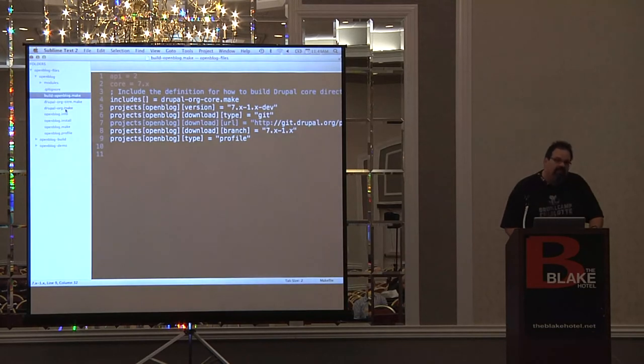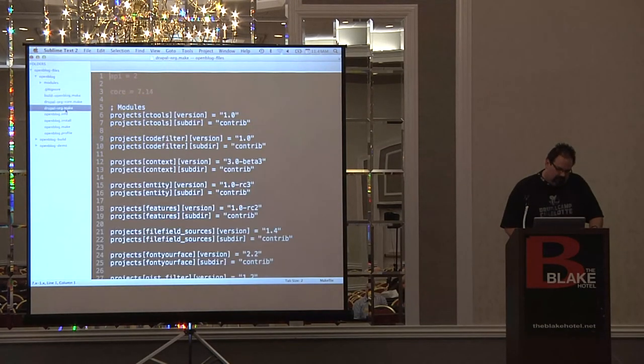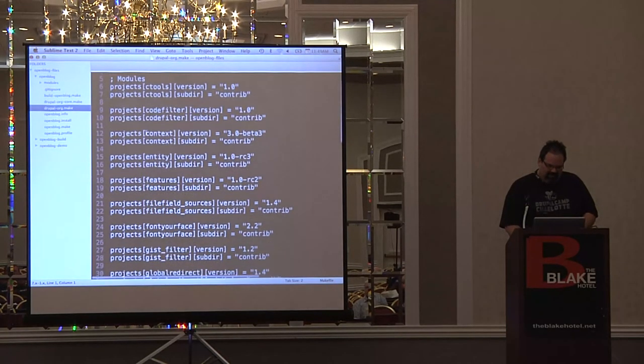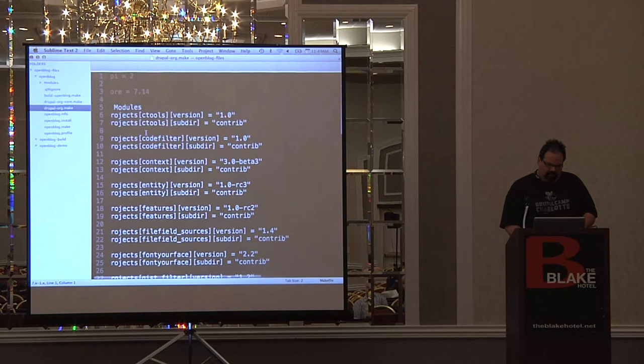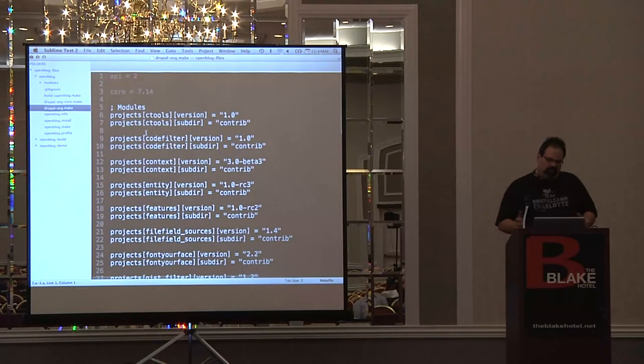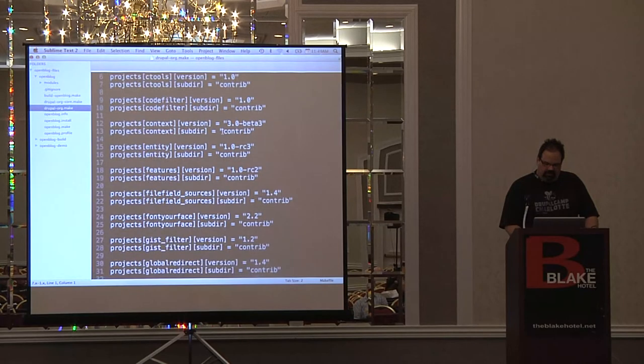Is that right? Oh, this is what I was looking for. This is what I would consider, if you weren't doing a full Drupal.org distribution, just your sole make file in the package if you didn't have a stub. So this is where we're actually declaring the modules to download and the version numbers that we want to pull.